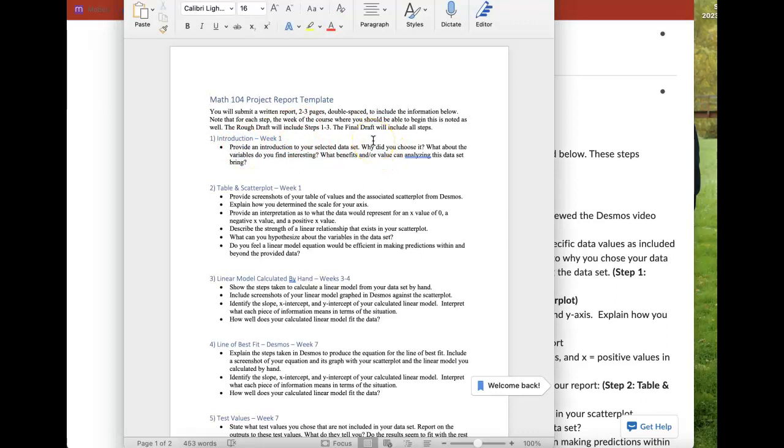So you are going to start, someone asked me, is this paragraph? You're going to have a combination. You're going to have graphs in here. You're going to have paragraphs. It'll be easier, in my opinion, if you're like, here's step 1, the introduction.